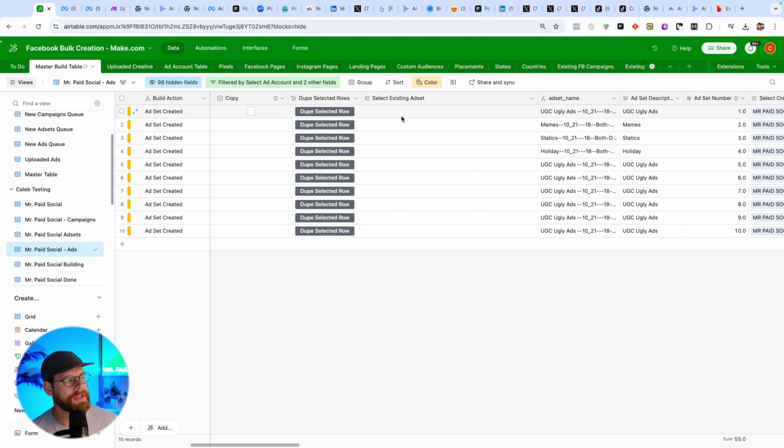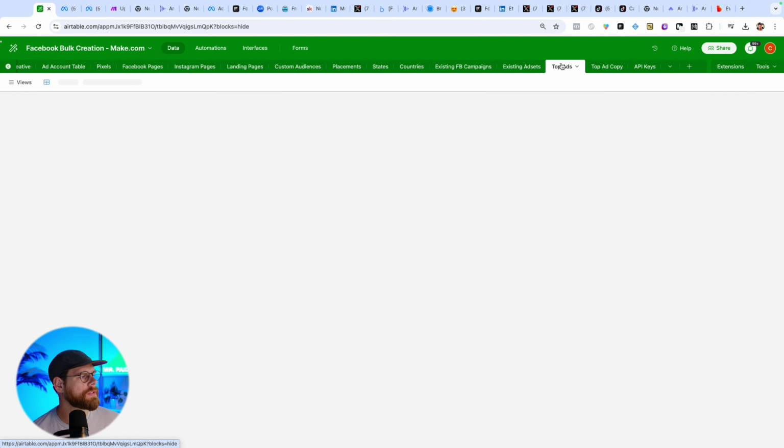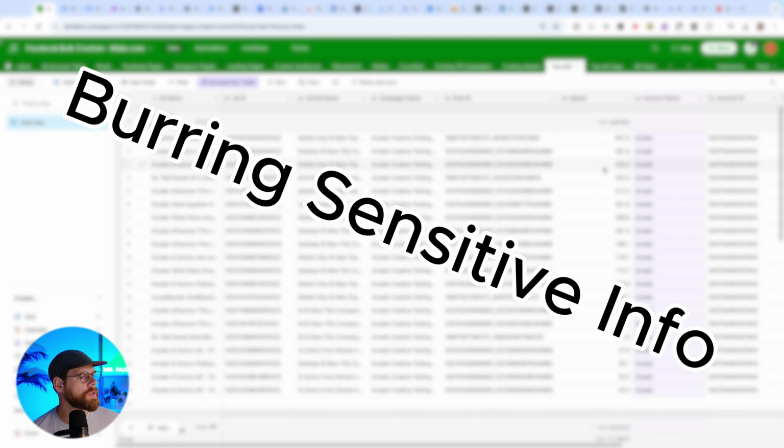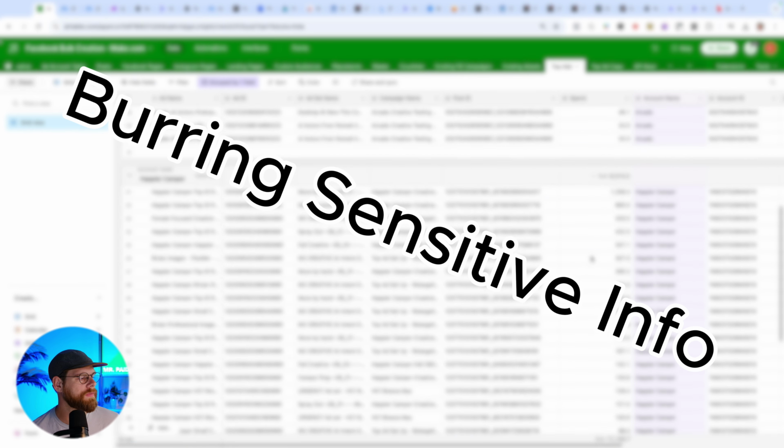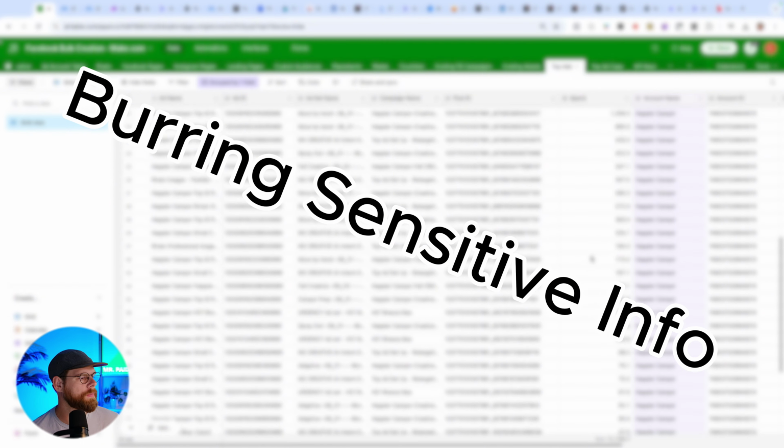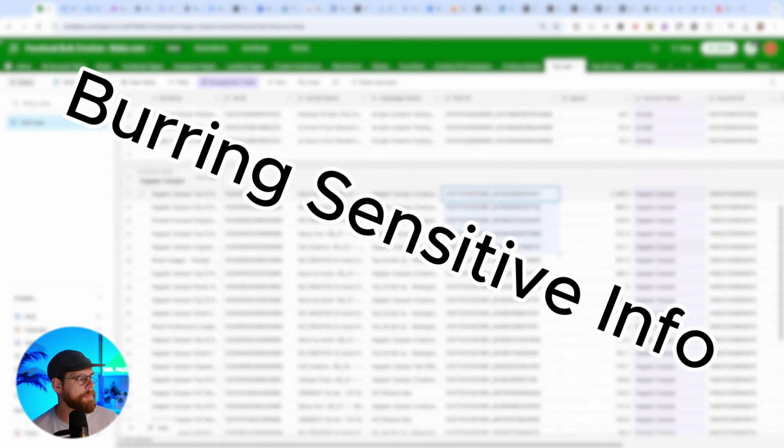We're also able to do things like import ads into existing ad sets and build ads using existing post IDs. So there is a table in here for top ads, which pulls in all of my top post IDs by spend over a given date range. So it's very simple to come in here and be like, okay, what are my top ads?